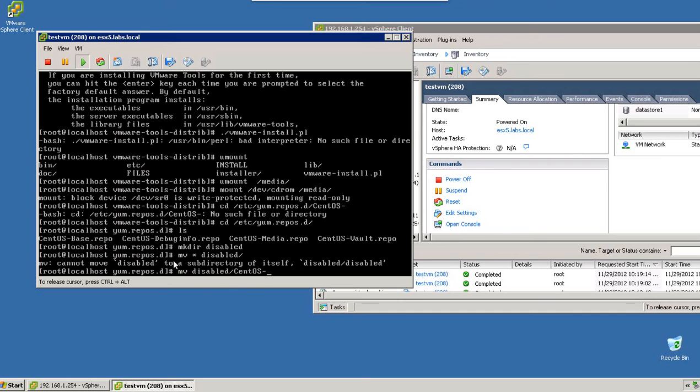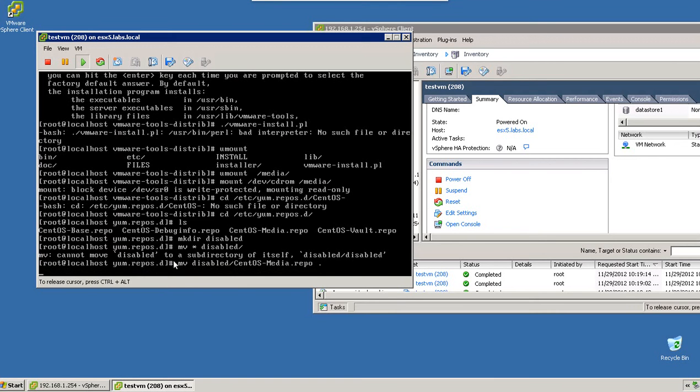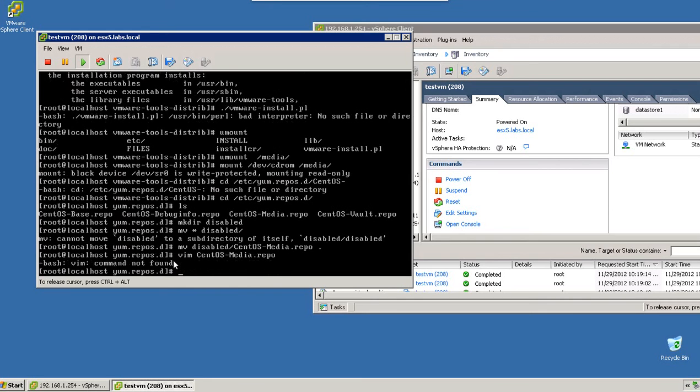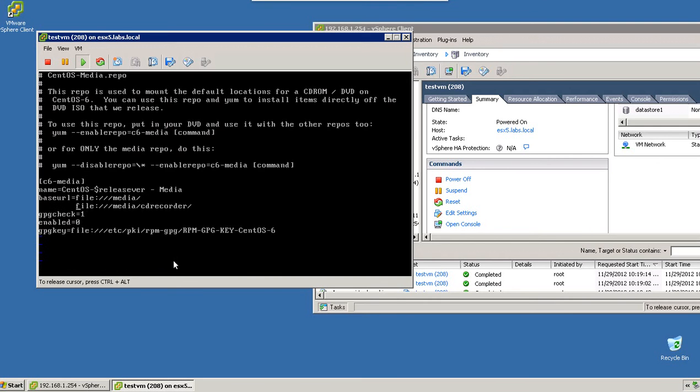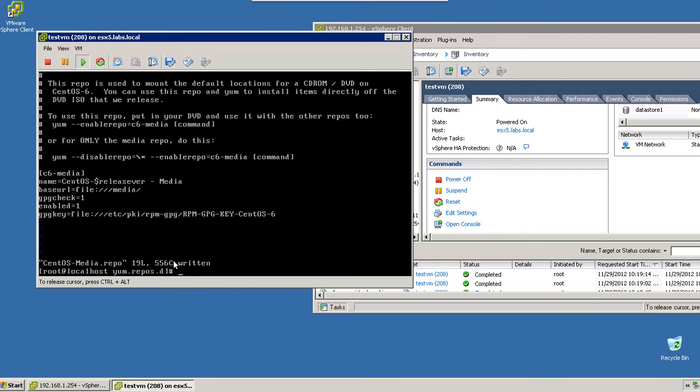So now I'll move CentOS-Media to /etc/yum.repos.d. Oh, yum is still not there. Okay, I'll work with vi. Now the name is c6-media, CentOS release, and the base URL will be /media because I have mounted the CD on /media. I just delete the line and mark it as enabled equal to 1.